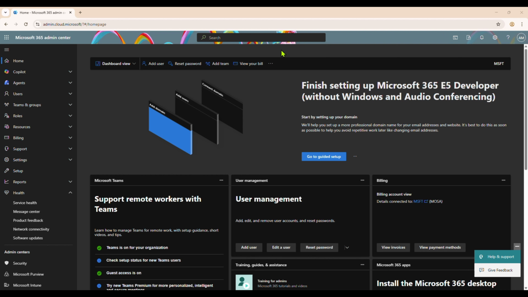Let's get started. First, open your browser and go to admin.microsoft.com. Make sure you're signed in with your Microsoft 365 admin account. Once you're in, you'll land on the Microsoft 365 Admin Center dashboard. So here you can see I'm now in the Microsoft 365 Admin Center dashboard.